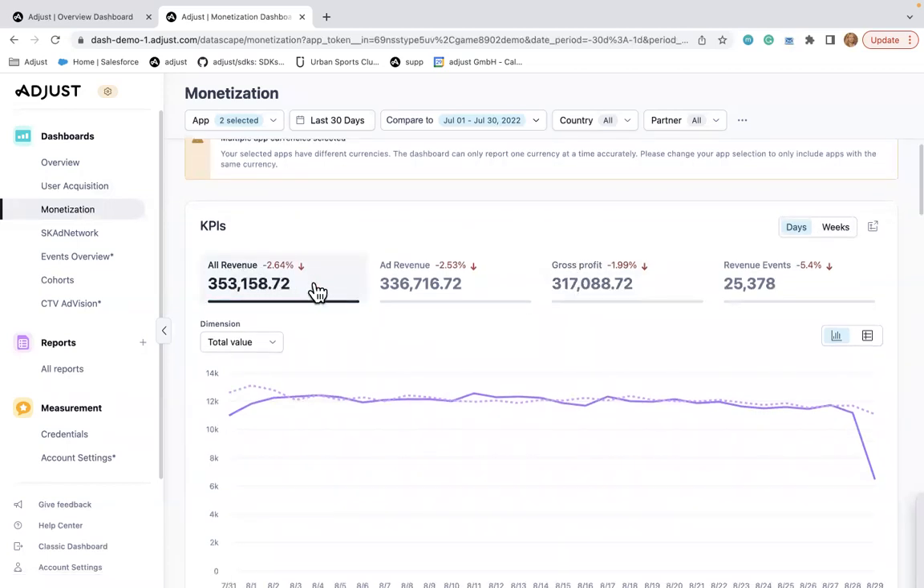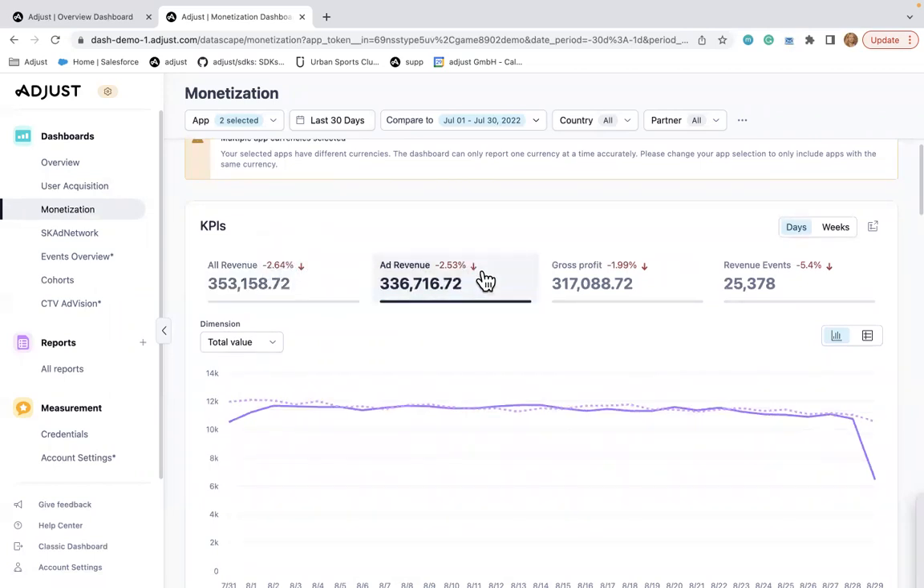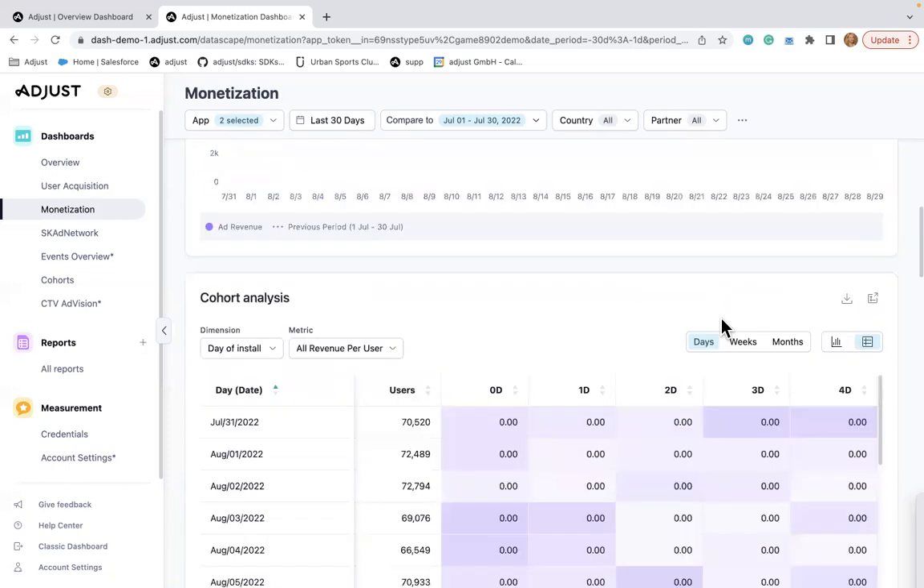So our all revenue dropped 3%, and our ad revenue also dropped nearly 3% as well. Of course, as a result, our gross profit also dropped, and the revenue events also dropped. So those are the red flags. It's not a good report. So we need to understand the reasons, hovering in the charts or switching to the table view.